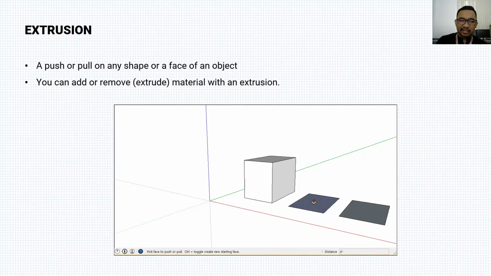The next naman is the extrusion, a push or pull of any shape or a face of an object. You can add or remove extrude material and extrusion. So it's the same sa CAD, no, nga may ara ta extrude. Sa diri naman, makita ninyo, first madrawing ka rectangle, then magamit ta sang push or pull, ituon ta sa face ang object, then you can extrude it. You can push or pull the face of an object.